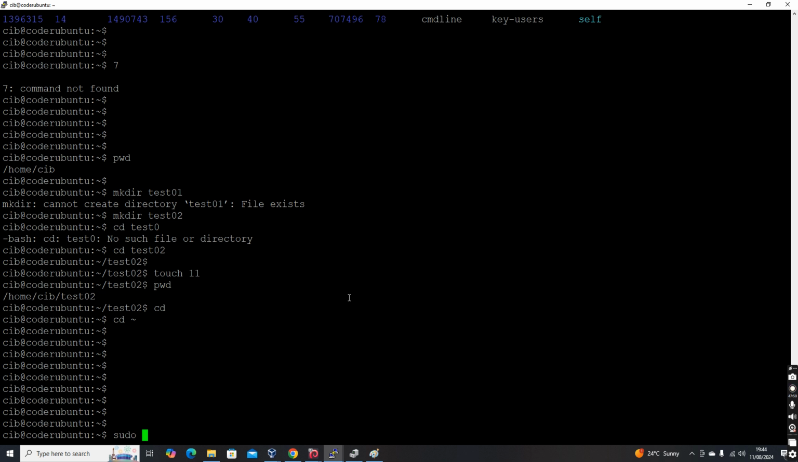The reason is, let's say sudo mkdir, sudo will not always work if your user is not added to the sudoers.